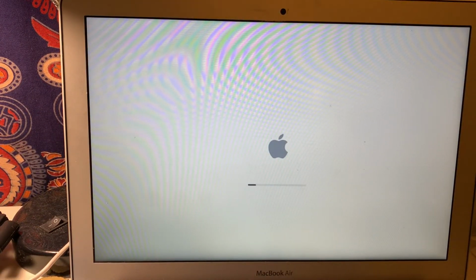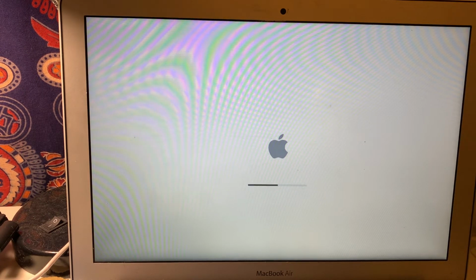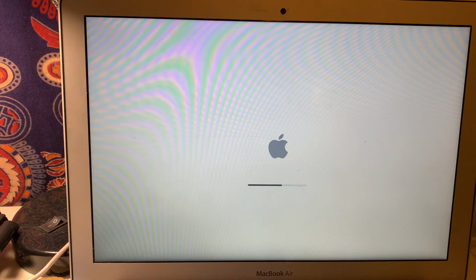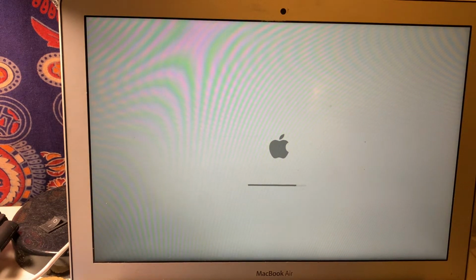Today we're going to be booting Manjaro Linux on a 2012 MacBook Air. So first of all, we're going to turn it on. And currently the state of the Mac is that it is ready to install or set up macOS Catalina, which is the latest version of macOS that works for this specific 2012 MacBook Air.